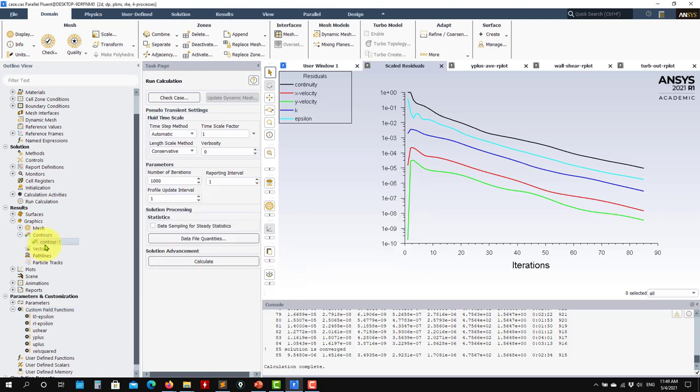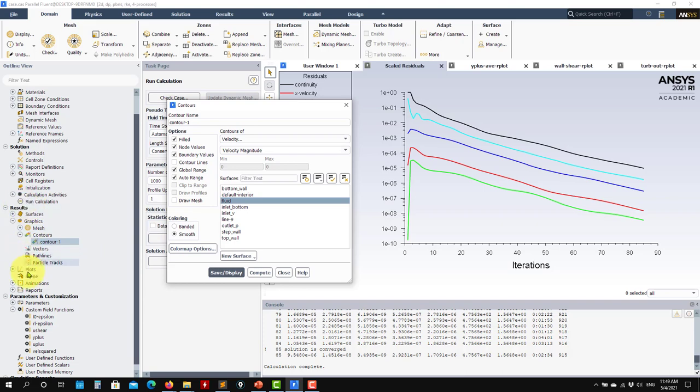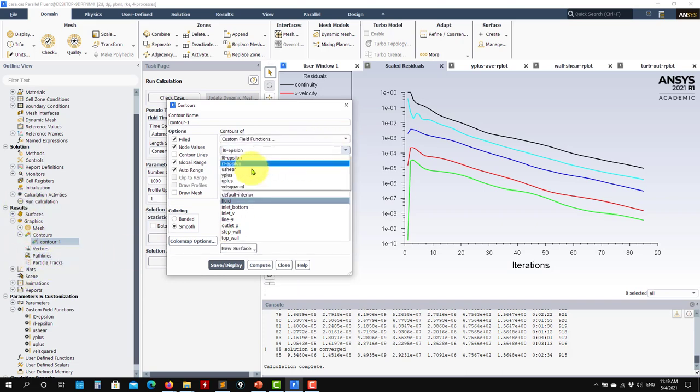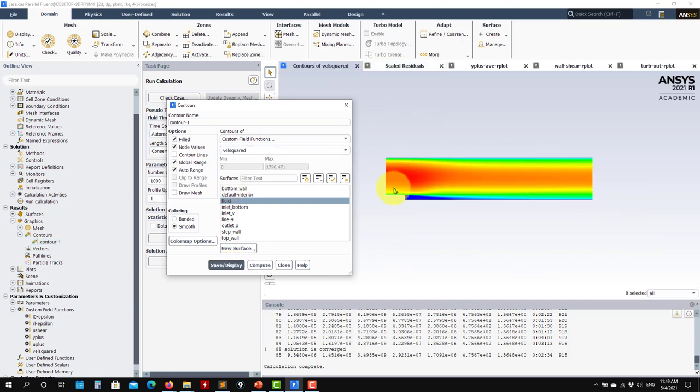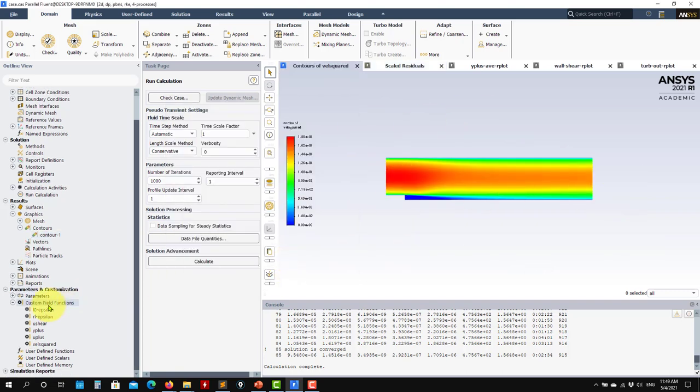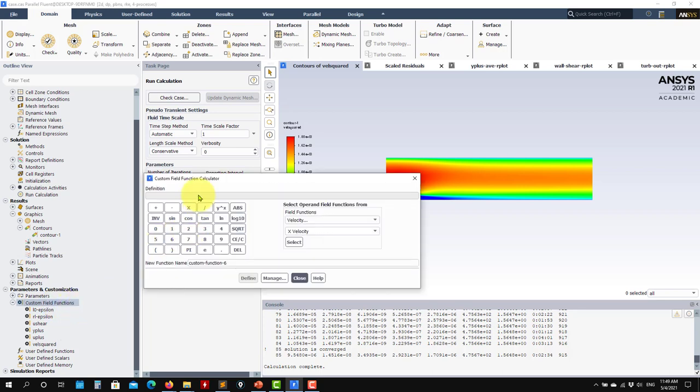Now when you go in contour or any of these options, you can plot it. You go here and select custom field function, and there you have it. That one is derived from that field. That is how I proceeded to create all the others. For instance, let me create again this one, integral length scales. You go new and you start to select the variable.